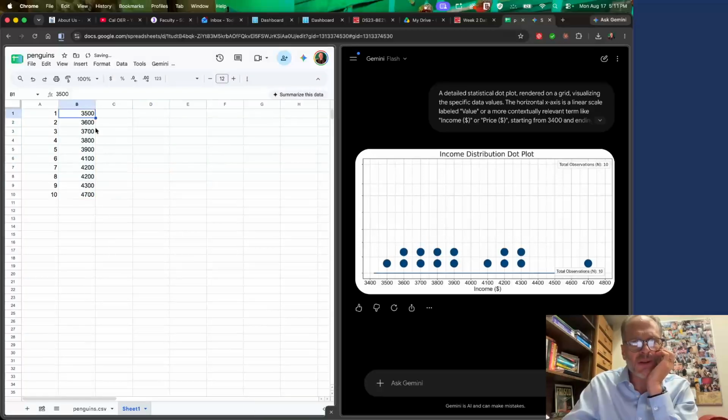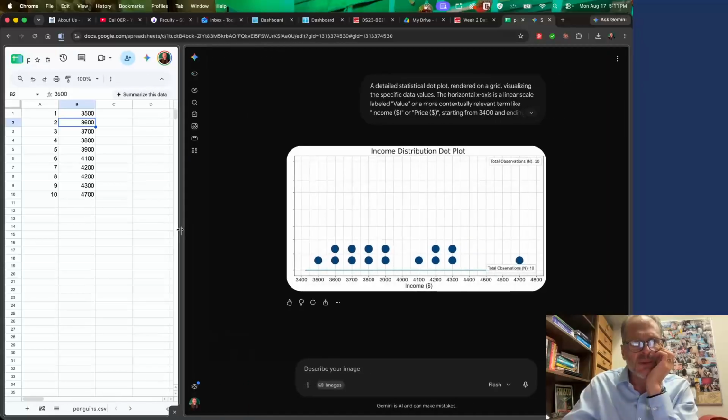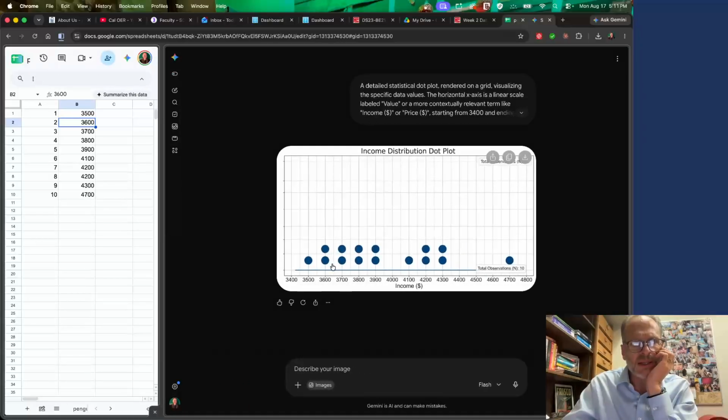And so I could go to data, sort, and sort A to Z. So we've got one 3,500. It says we have two 3,600s, but we only had one 3,600. It said we had two 3,700s. We only have one. We only have 138. We only have 139. We only have 141. We have two 42s, and we have 143, and we have 147. So this is not correct.